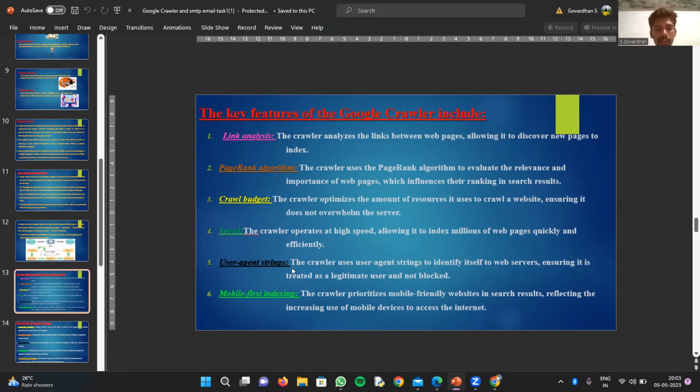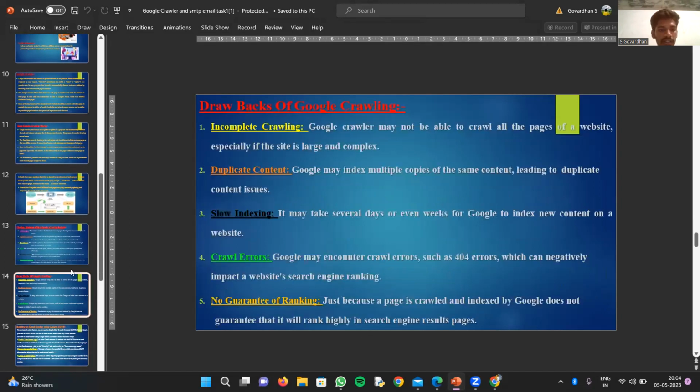The user agent automatically recommends something, and that is our task. So, mobile first indexing. This is the point. Mobile first indexing means support for mobile; it is not enough for an application to support only PCs or laptops. Mobile indexing is most important in digital marketing, so our crawler will also support mobile applications.